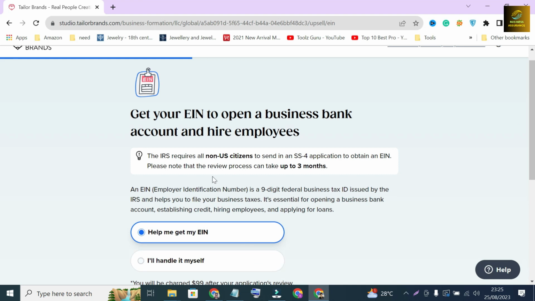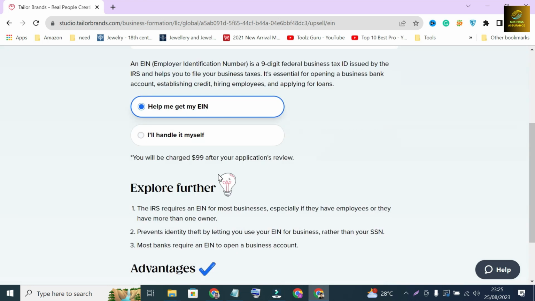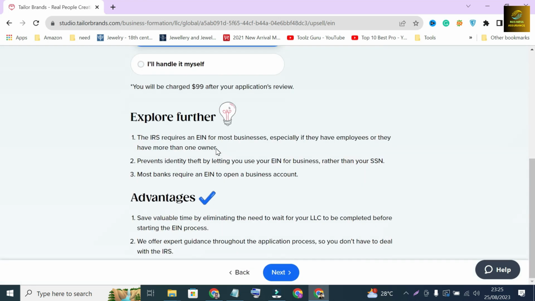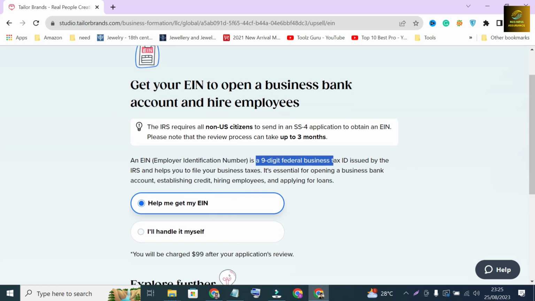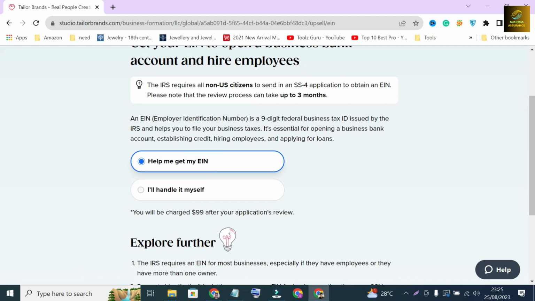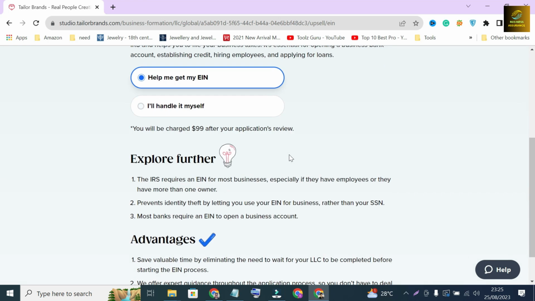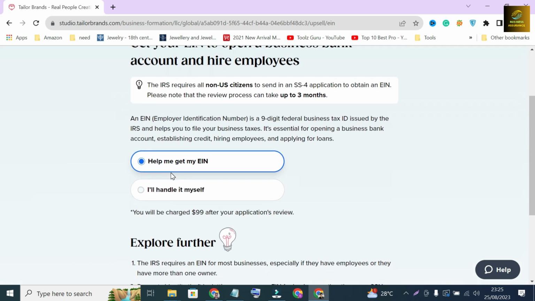Now, in the next section, Taylor Brands will ask you whether you want to use their EIN service or not. An EIN, or Employer Identification Number, is a 9-digit number for your business, which will be required for filing taxes, banking formalities, hiring employees, and important for grants and loans. You can file your EIN for $0 from your state's website, but if you don't have any EIN and want to file for one hassle-free, then you can select the $99 option and Taylor Brands will handle everything for you. After clicking on Help Me Get My EIN checkbox, click on Next.